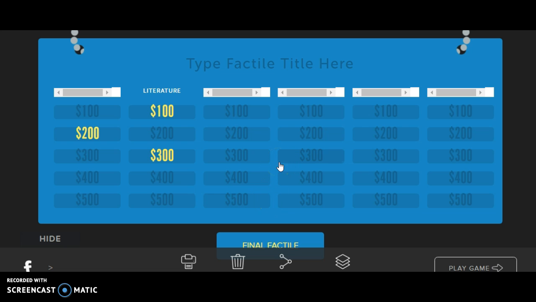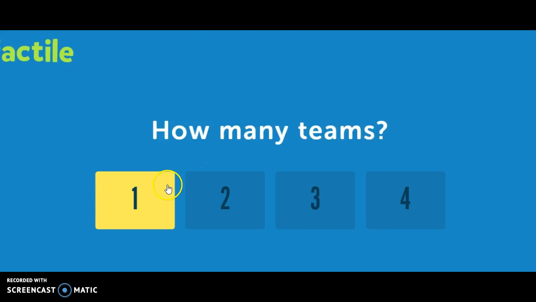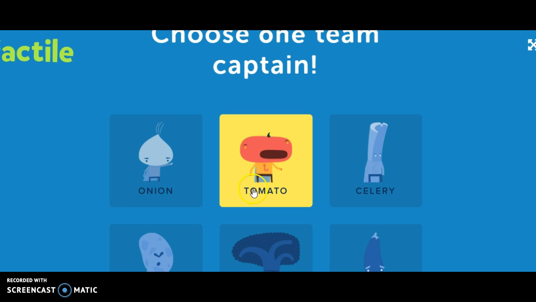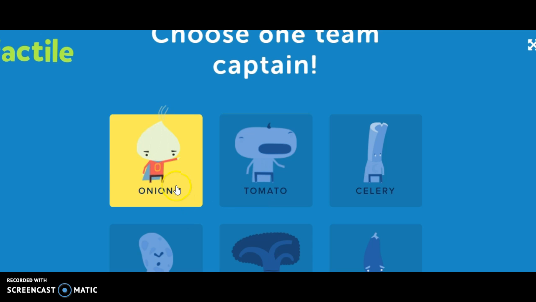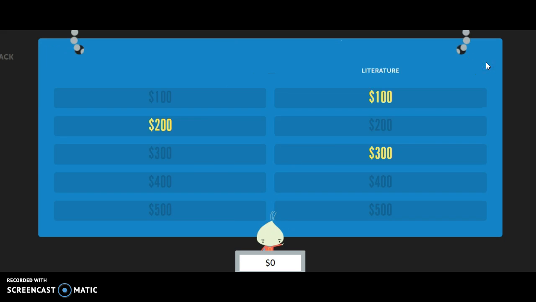To be able to view your game, you would simply go down to the bottom and click Play Game. And this will show you what your game that you have created looks like. It will take you to this screen, which will come up in a new tab, and you click Play Now. And you would have to choose the number of teams and also a character. I'm going to choose this Super Onion. This will explain to you how to play the game. I'm just going to skip to the game so we can see what we have created.